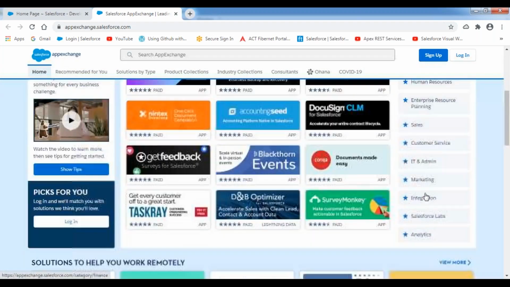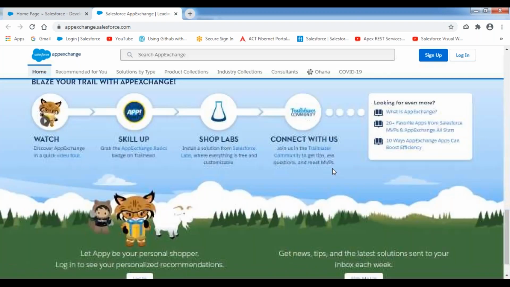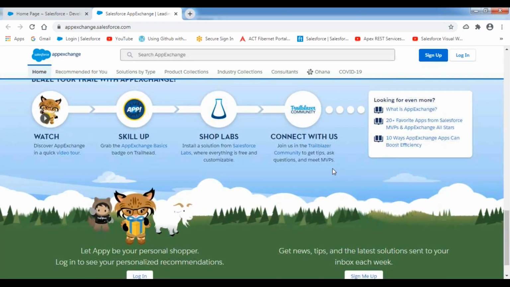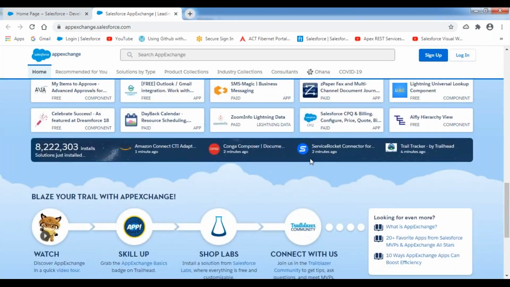So many applications are available inside this App Exchange, more than 3,900 as of now. Till now, how many people have installed these applications? It is indicating that more than 8 million people, that is 82 lakhs 22,303 people, have installed these applications as of now.